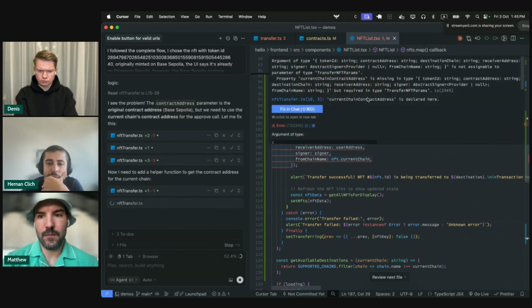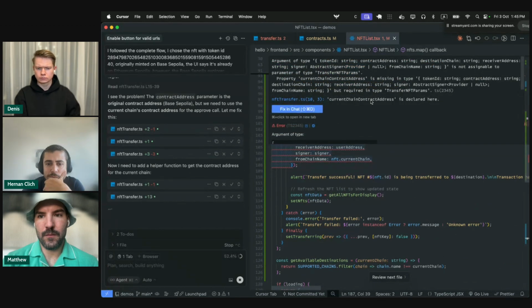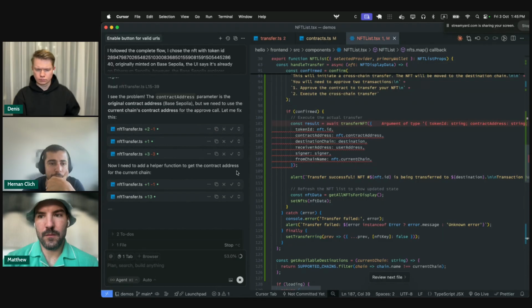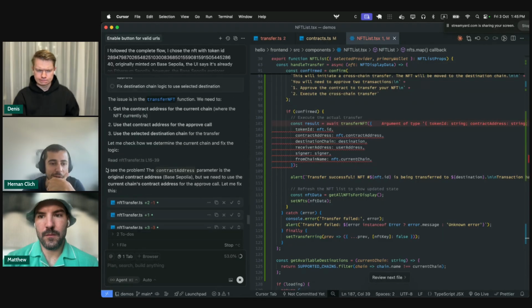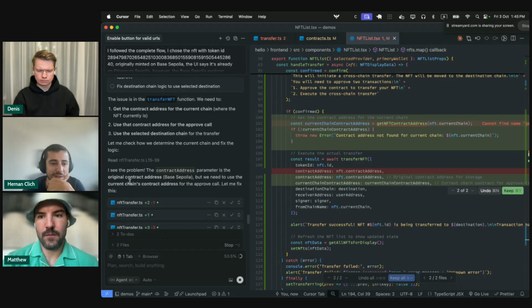Transfer NFT. I see the problem, okay. The contract address parameter is the original contract address, but we need to use the current chain's contract address for the approved call.